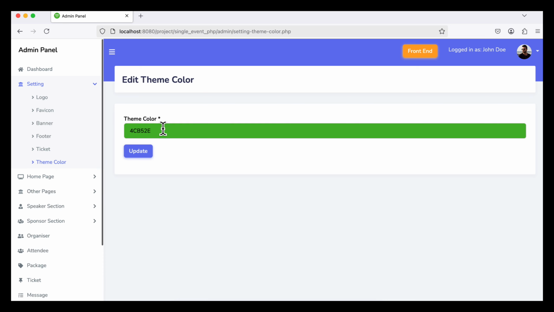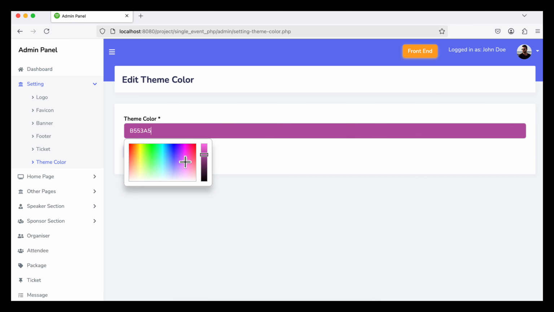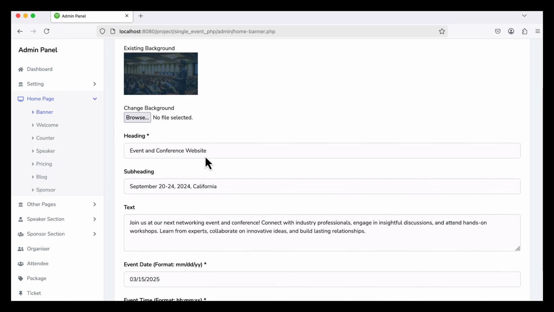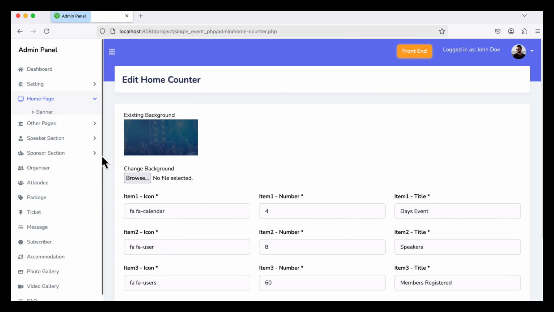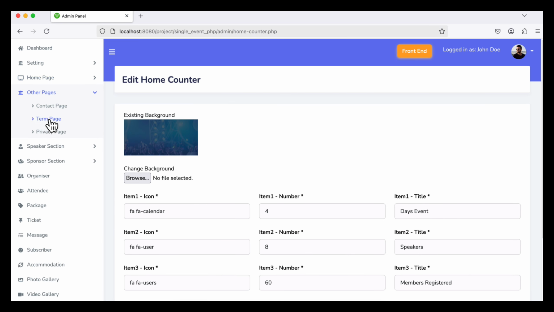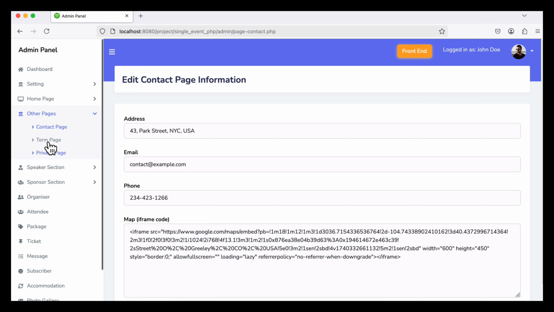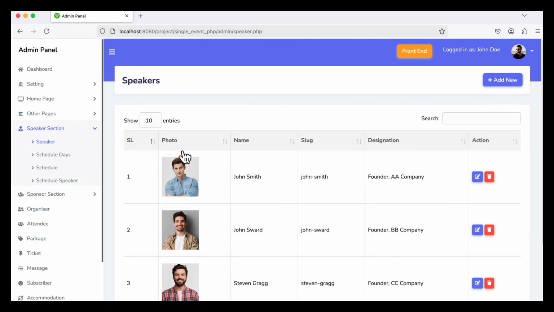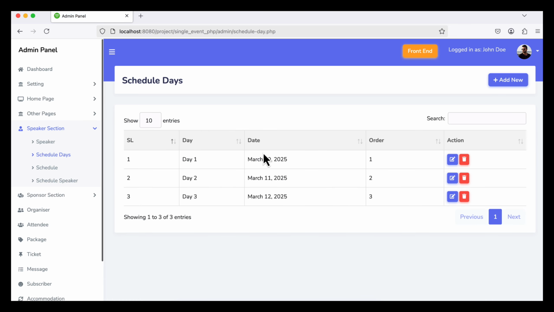There is a theme color, from where you will be able to change the theme of the website, and then the front end theme will be changed. If I go to the home page, you will see that the home page information you can change from here. There are also other pages, that means the contact page information you can change from here. Terms page information you can change. The speaker section you can add and control, add, edit or delete speakers from here. Schedule days, day 1, day 2, day 3. If you want, you can add more days here with the date.